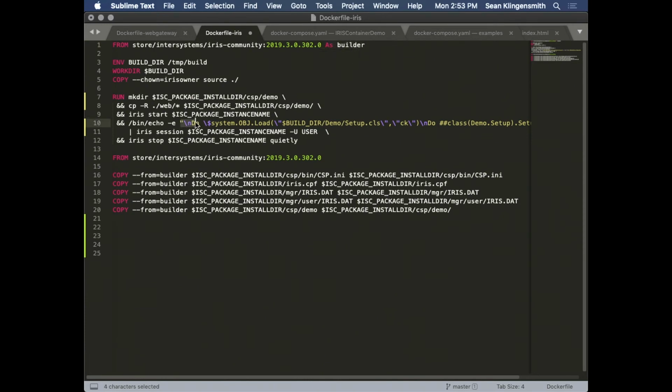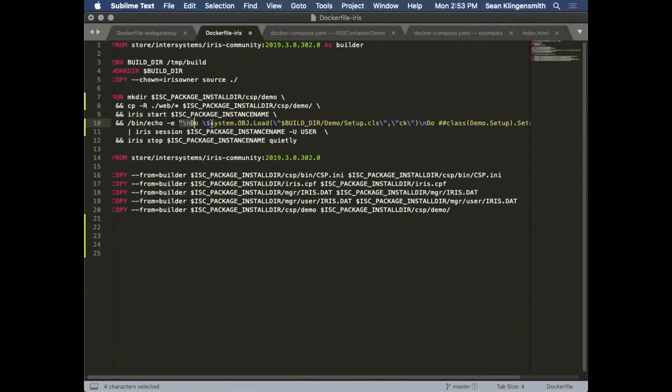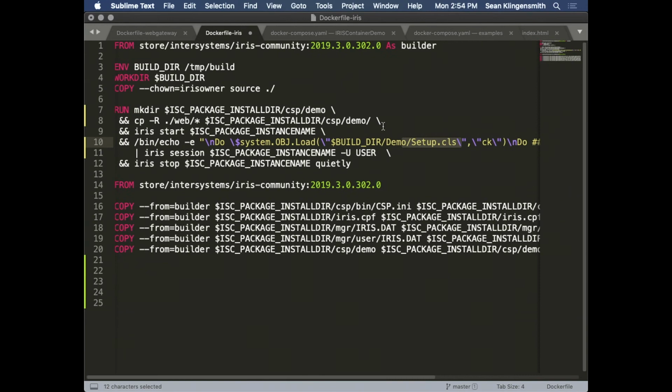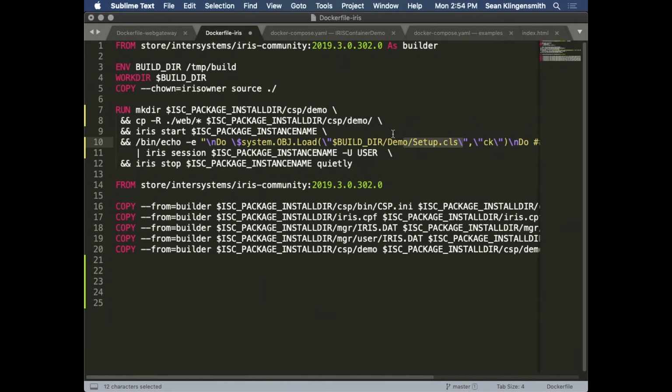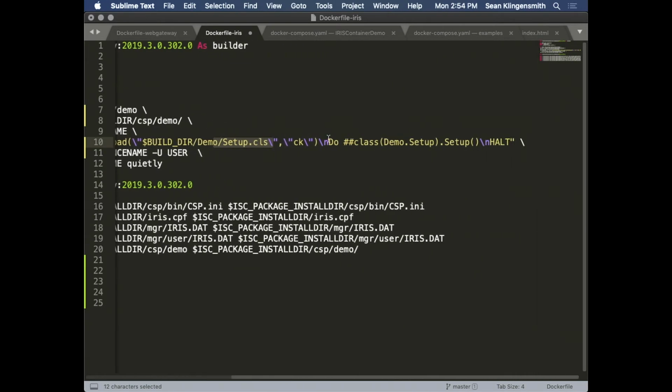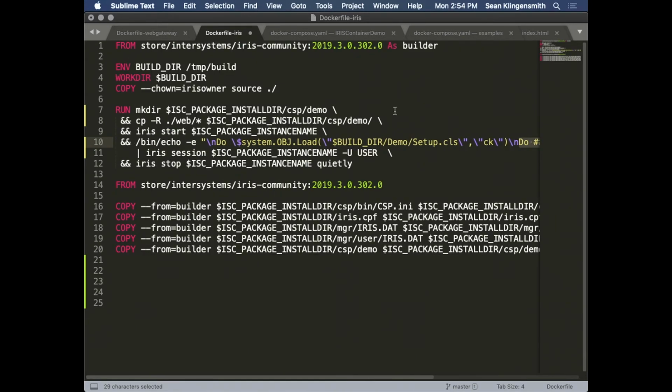And inside here, we load my setup class. You can read it a little better. And then we're calling setup. So this is our installer manifest we're using to configure IRIS. And that will end up loading the code from the install directory.